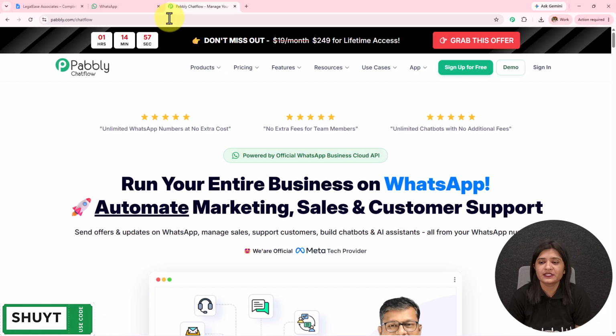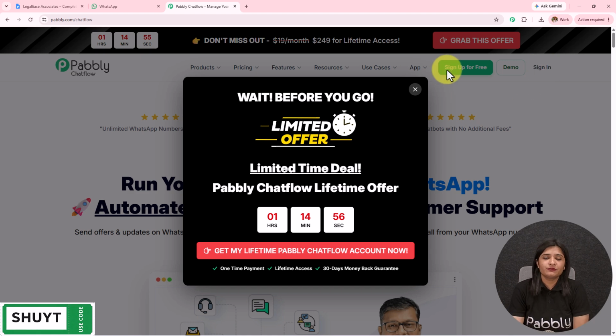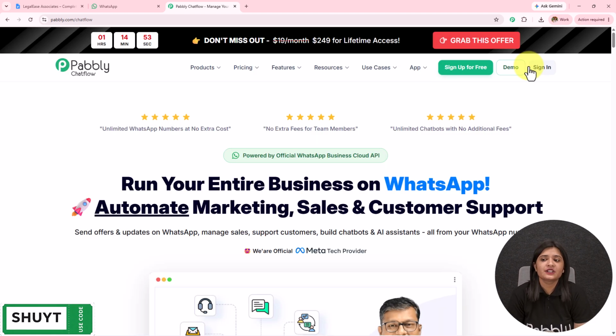After browsing the website, we need to sign into our Pabbly Chatflow account. On the top right corner, we can see two options: sign in and sign up for free. If you are an existing user, click on the sign in. And if you are a new user, click on the sign up for free.